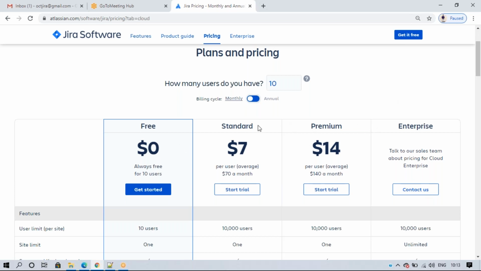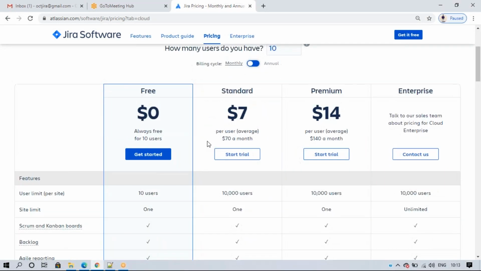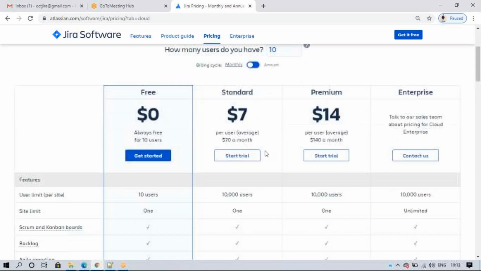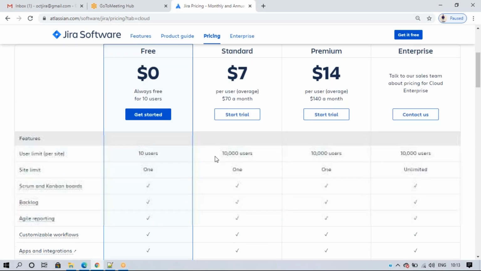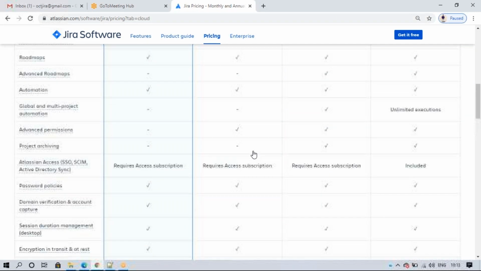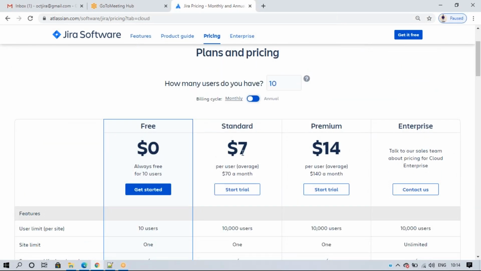Before this, we'll discuss this part. We have three types of Jira cloud: free, standard and premium. Below, they mention complete information on what we can get in the free version, what we can get in the standard version, and what is available in premium as well.